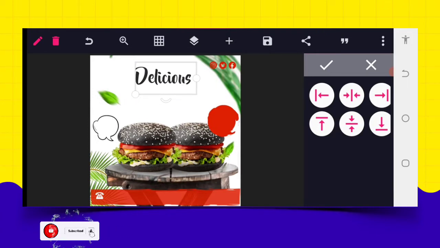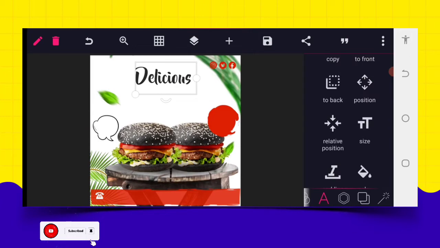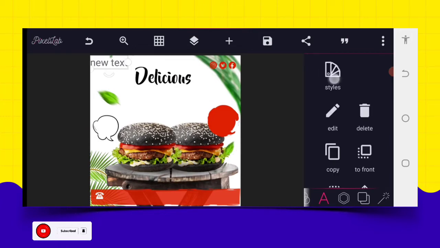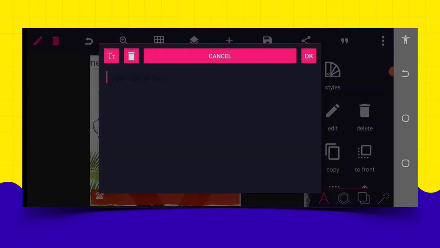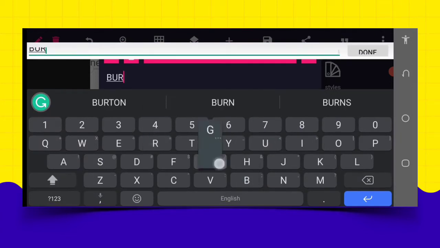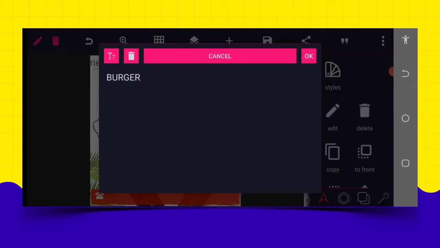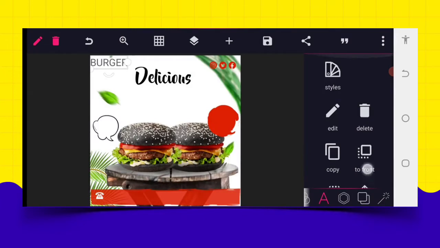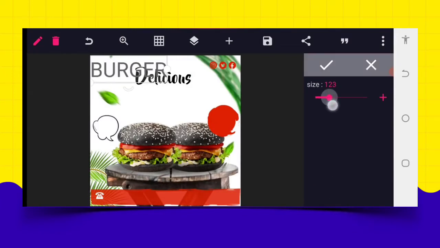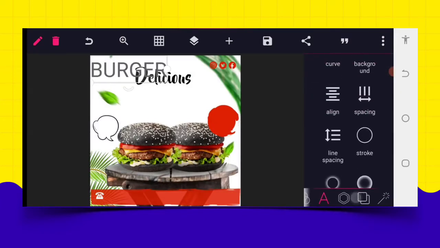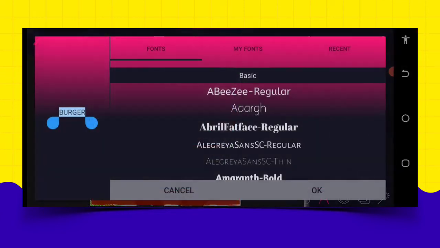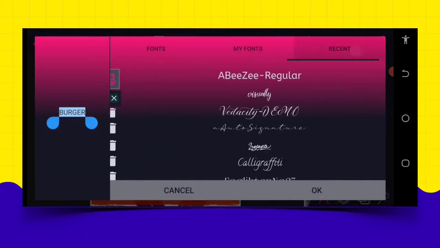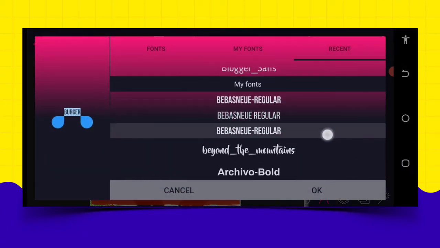After reposition, the next thing I'm going to do is to go to the text area as usual. Then I will type what we call burger. Then you increase the size. Go to the font area, use a font called Bebas font. So I want to use Bebas regular font.